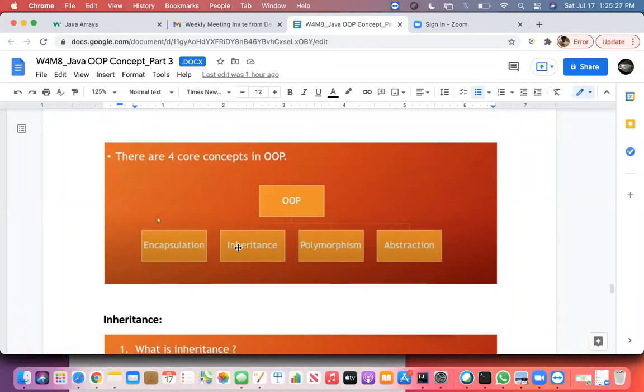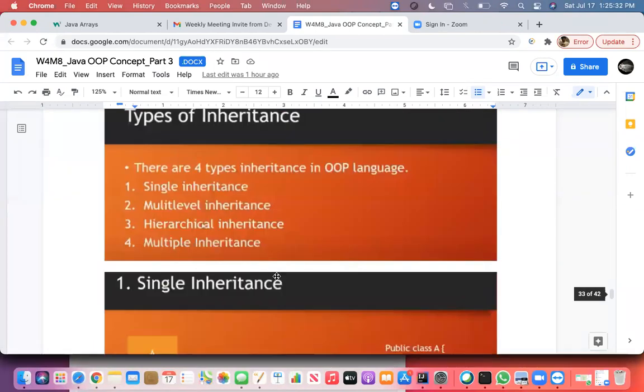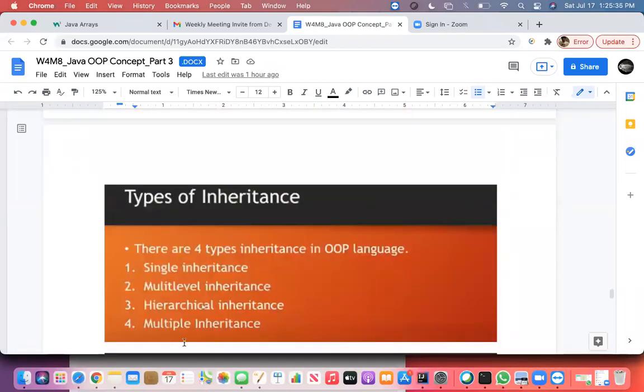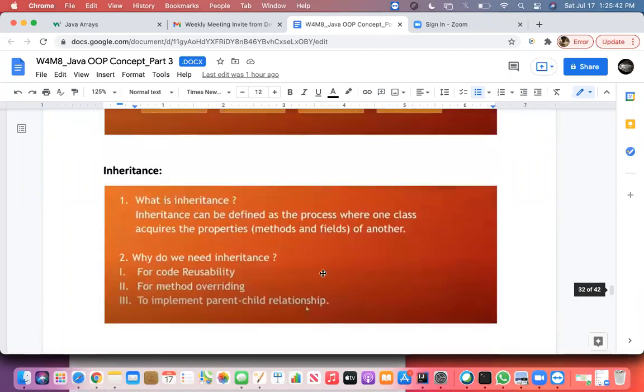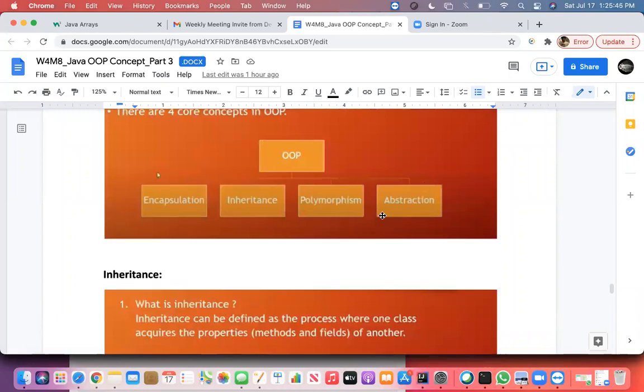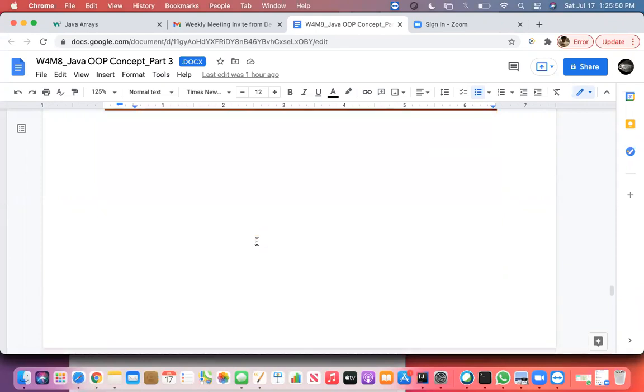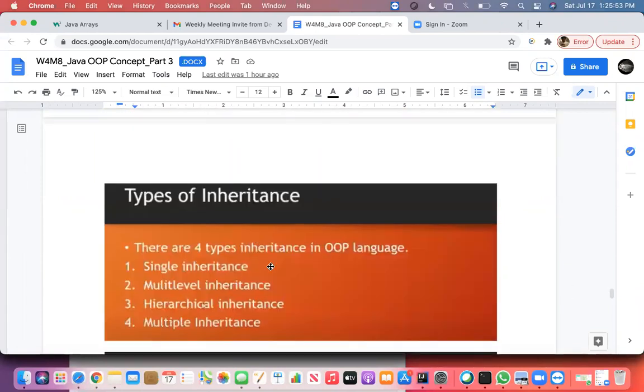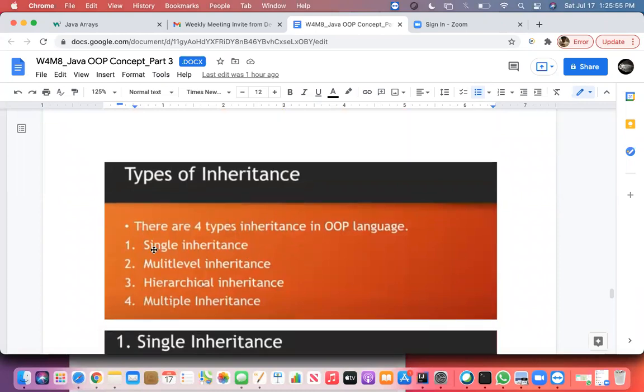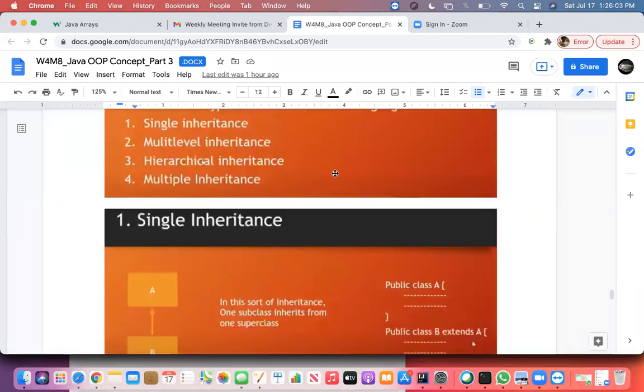That is because, as I said, multiple inheritance will not be covered through the inheritance concept. Multiple inheritance will be covered through abstraction. So this is the last topic for Java. But inheritance, I'll go a little bit from last class. As I said, there are 4 types of inheritance, but 3 you will be using the most: single inheritance, multi-level inheritance, hierarchical inheritance.